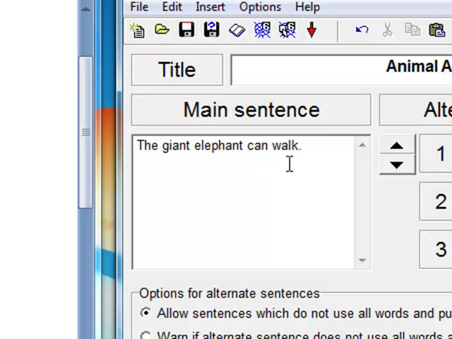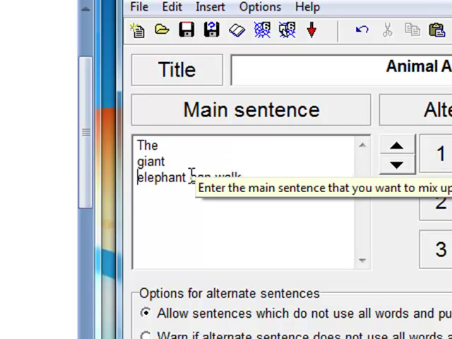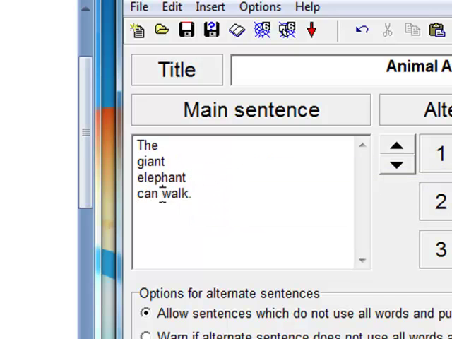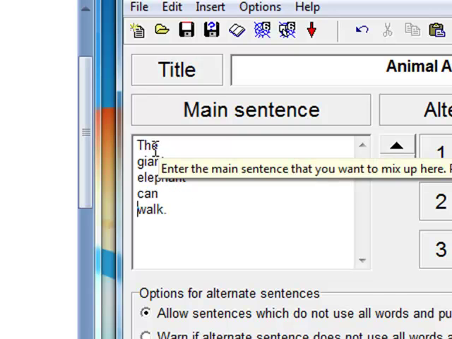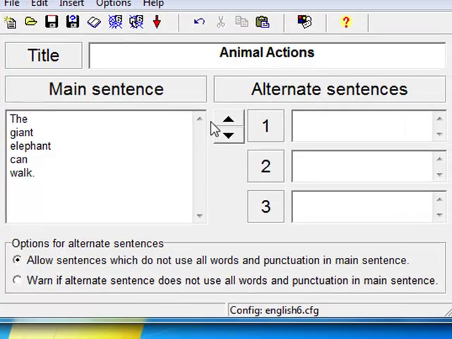However, I have to tell the computer where to break up the sentence or what parts will be jumbled. So I need to put each different part on a new line. So at the start of each word I put my mouse and I press enter on my keyboard, and now the computer knows to jumble each word. I can break up the sentence wherever I like. Alright, there are no alternatives to this sentence, so I'm going to leave those blank.